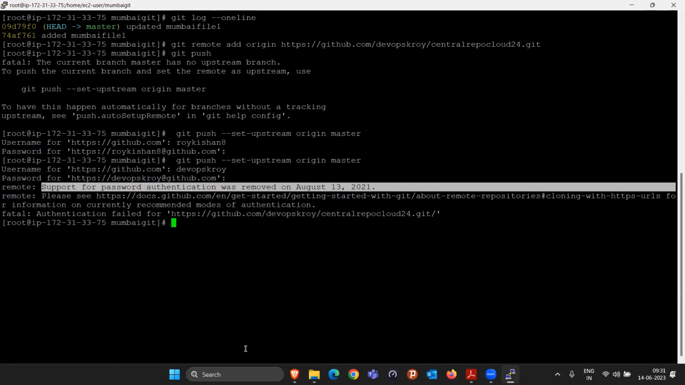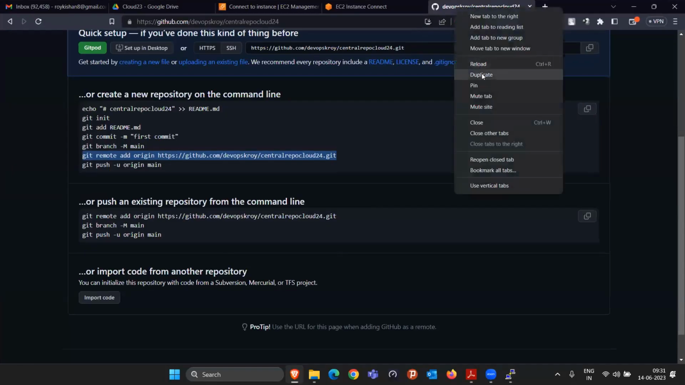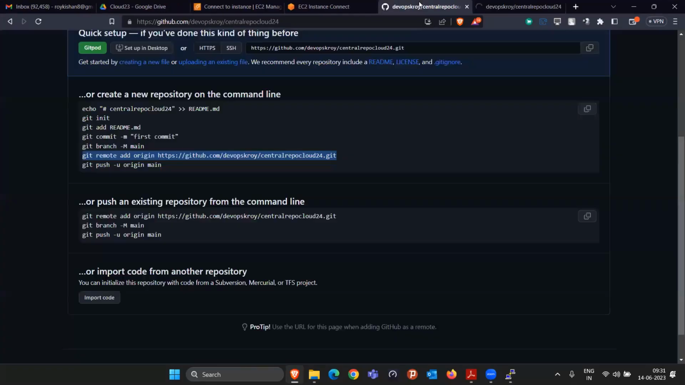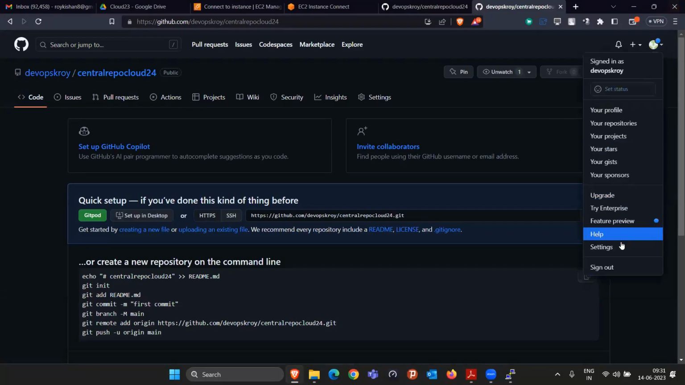Now in place of password authentication, we have to generate a token. So what you can do is simply duplicate this page. Duplicate this page and let this page stay open. And to push the code, you can click on this repo, simple, click on settings.